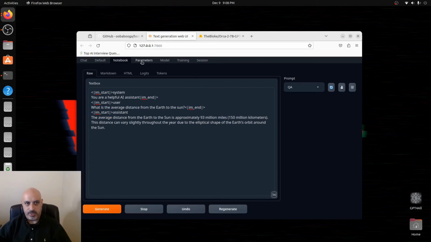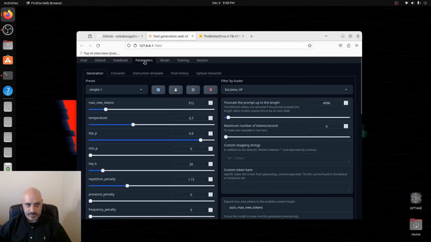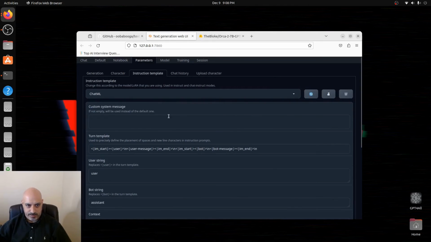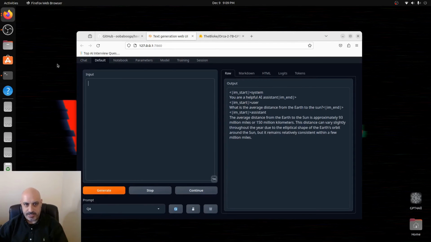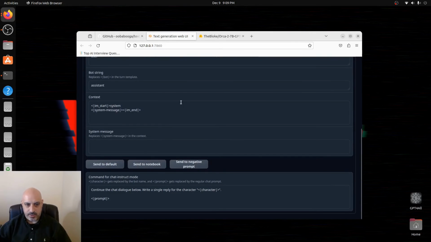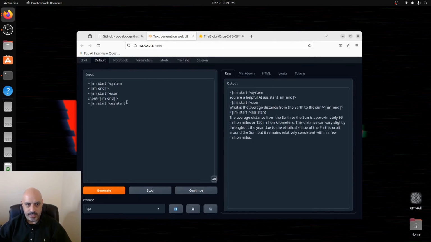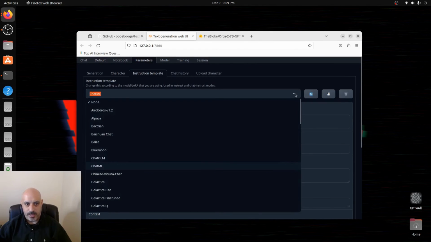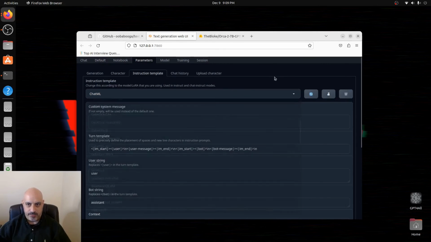Interesting thing about Oobabooga text-generation-webui is you can go over here to parameters and you can go to instruction template, and it already sets this ChatML instruction template. So instead of copying and pasting this here from parameters, you can actually click on send to default and it's going to put that template in here. So that's the other way to go about doing it. So you can copy and paste the template, or you can go over to parameters and do it from there. Depending on what model you're using, you can pick different instruction templates that are associated with different kinds of models.